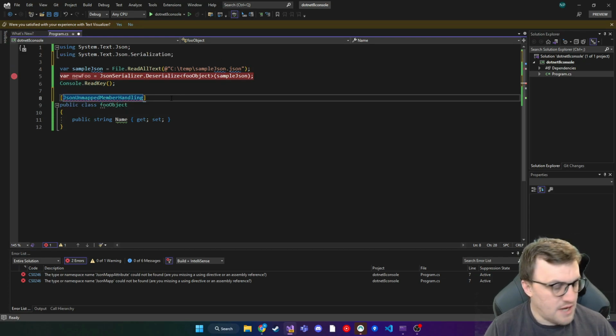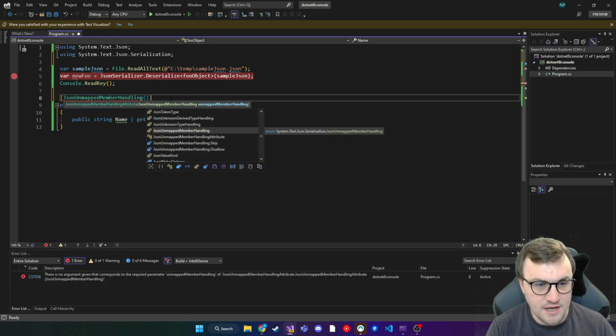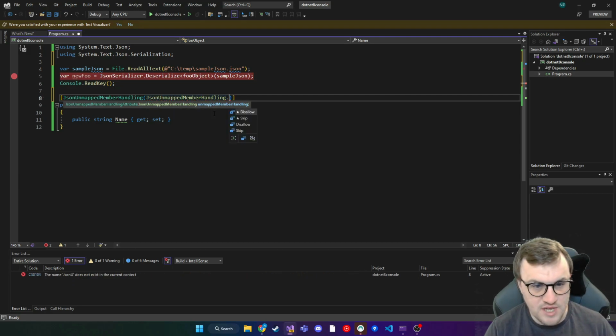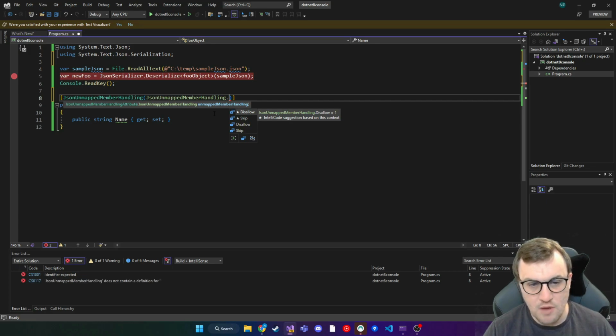So we add that in, and that accepts a particular option. So it's an enum of JSON unmapped member handling. So we can say JsonUnmappedMemberHandling. And then with that, we get two options. We get the option to skip, which is already the default behavior.